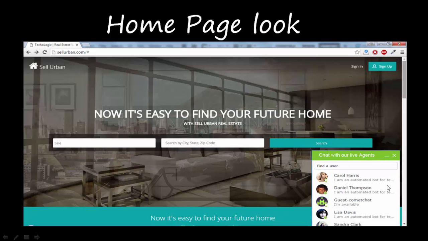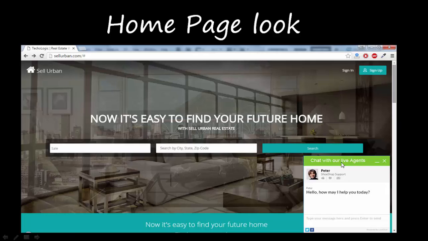We will get all the live user agents, which are the real estate agents, and we can also find a user, we can also find an agent. This is a dummy page just like here. Okay, now I'm going to show you. Suppose we select Peter for the chat, and the chat starts just like here.